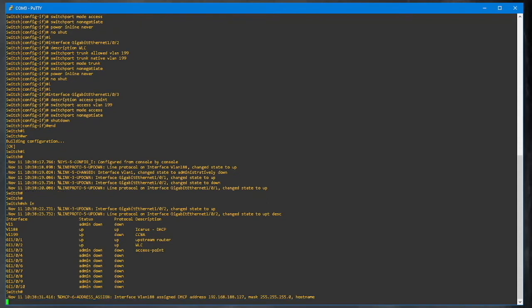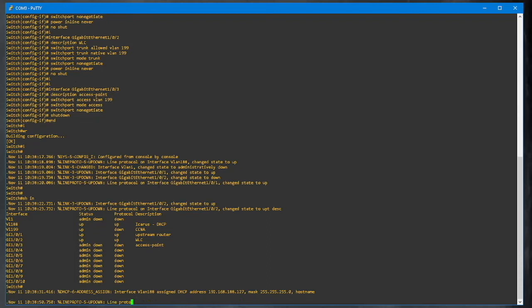So as you see, I kept the interface facing the access point in a down state, because as soon as I no-shut that interface, the access point will power up, and I don't want it to just yet, because now that the switch is configured, I would like to move to the access point and show you how to give the access point a factory default reset in order for it to have a clean configuration and then join our controller.